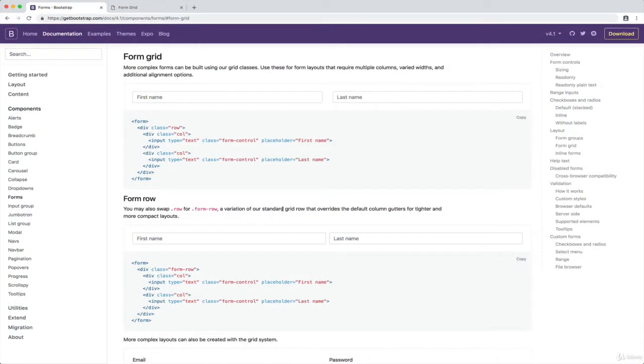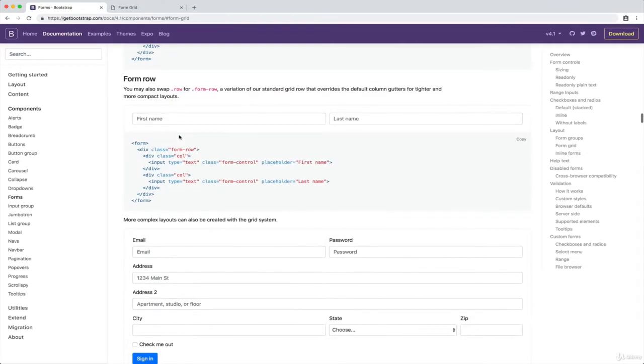Now, there's also this variation called form row, which is just, instead of regular row, you can use form row, which slightly tweaks the amount of space between your columns. You can see here there's more space. This is tighter, so you can get larger inputs. So you can use form row instead of just regular old row.